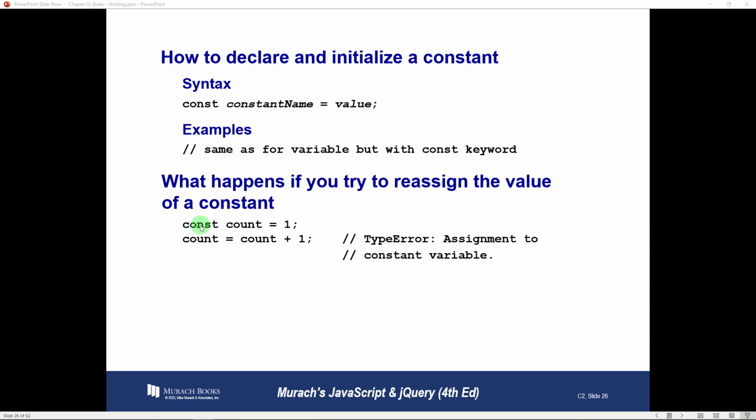So down here, we declared a constant called count equal to 1. And then in the next line, we took count and tried to add 1 to it to get 2 and store it back in there. Can't do it. Once a constant receives a value, it can no longer be changed. And that comes in very handy. There are times when we don't want the value of our identifiers to change.